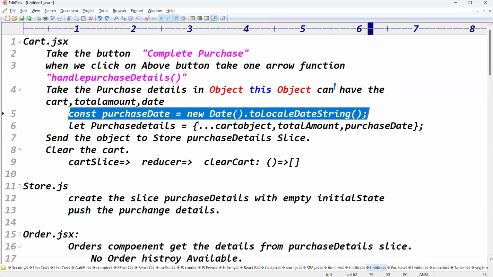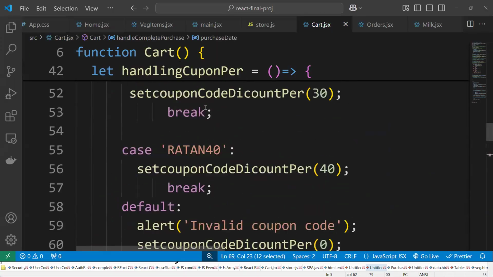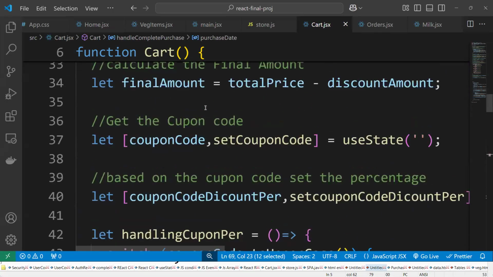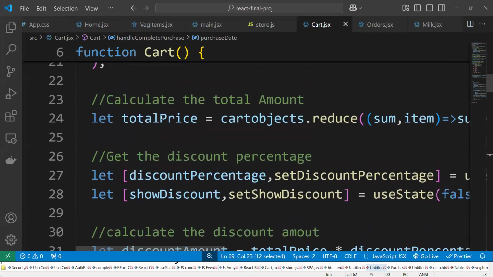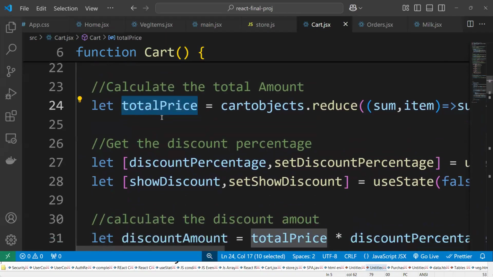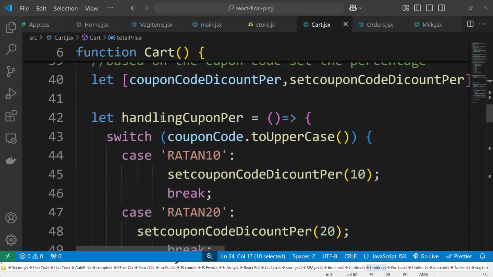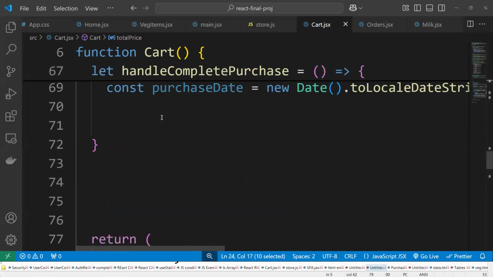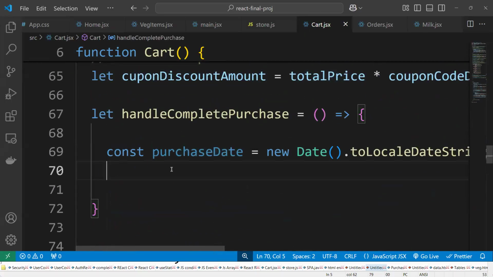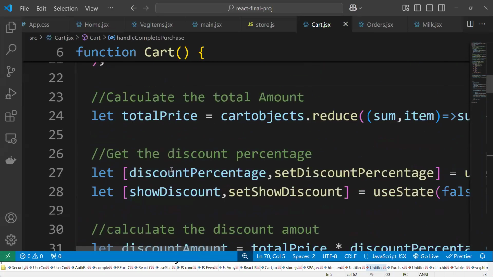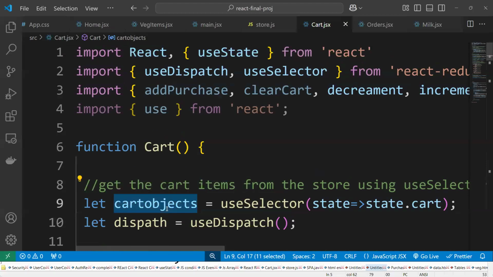After getting the purchase date, total amount you already did yesterday in class. We have the total price variable. So the total price variable is ready, the date is ready, and the cart items are already ready. In the previous class, we had the cart objects, right? So cart objects are ready. Number one is cart objects. Number two is total price. Number three is date.